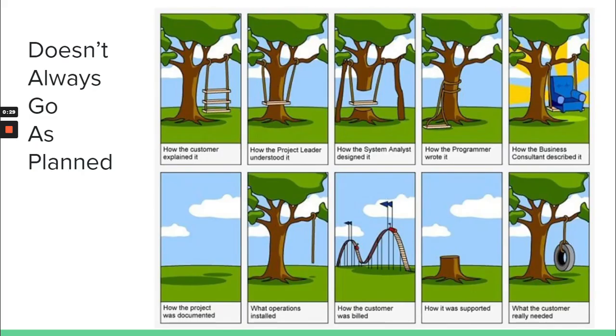When you build software, there's plenty of times where things don't go as planned. This graphic is just meant to be a little bit comical. The customer thinks they explained this. The project leader thought it was this. System analyst, programmer, it keeps changing.